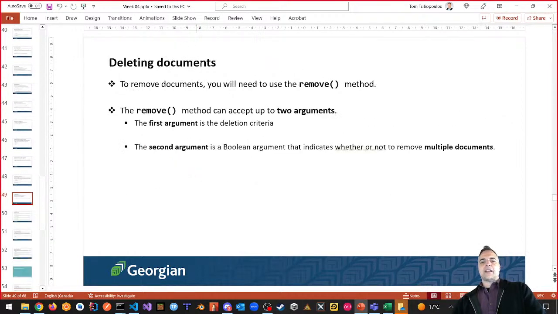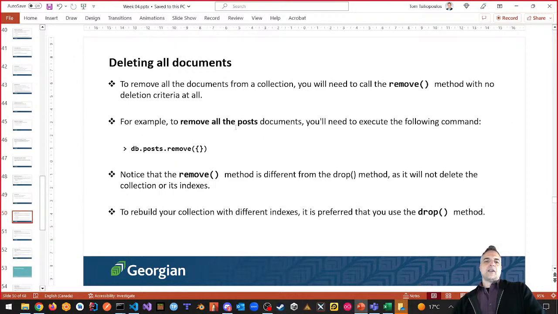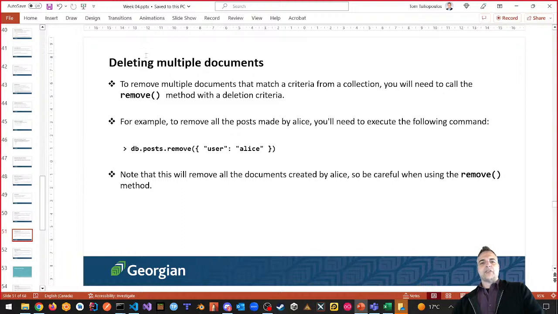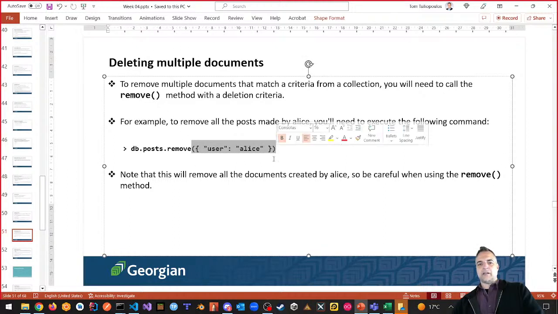And then deleting documents is super easy. Again, all we need to do is basically say db.post.remove. That'll drop the entire document, deleting all the documents. I can drop multiple documents that match the criteria, this criteria right here. So I'm removing everything that includes a user of Alice, okay?